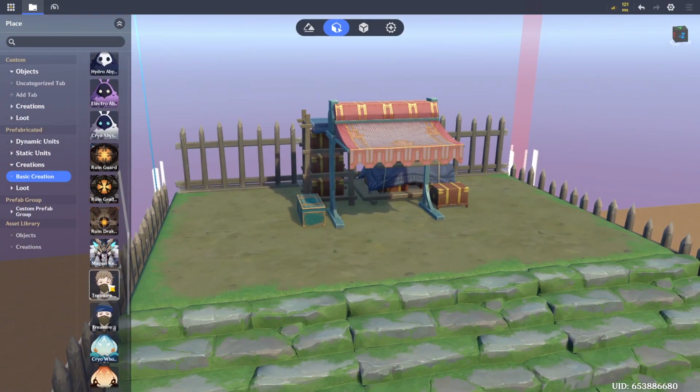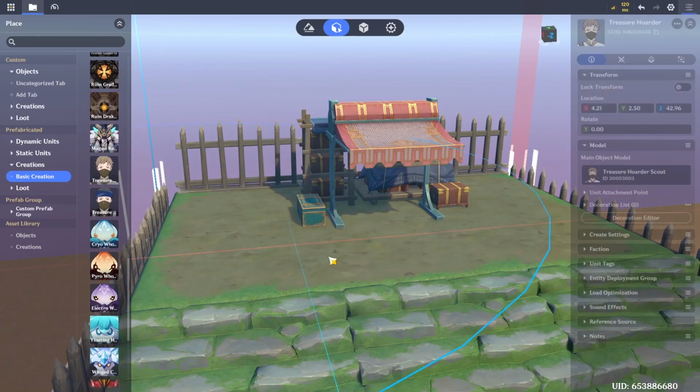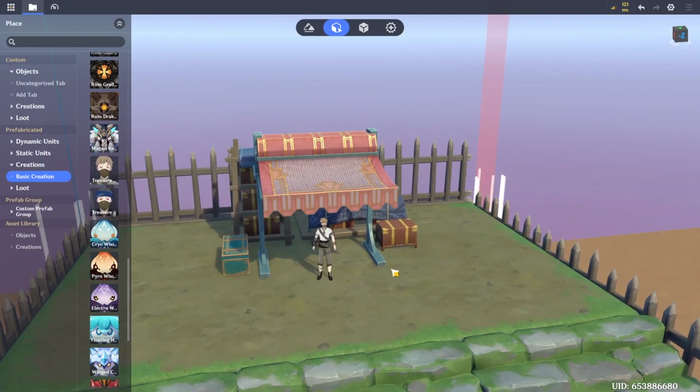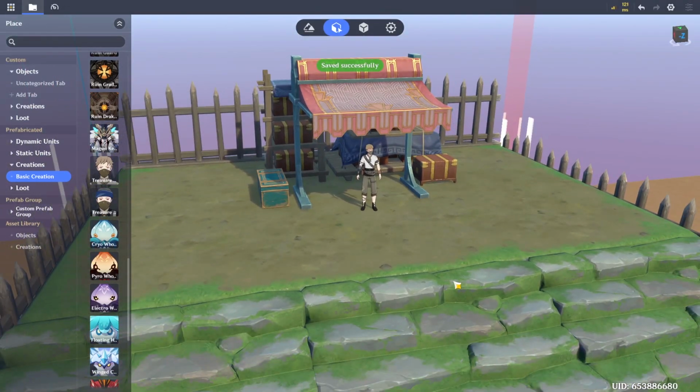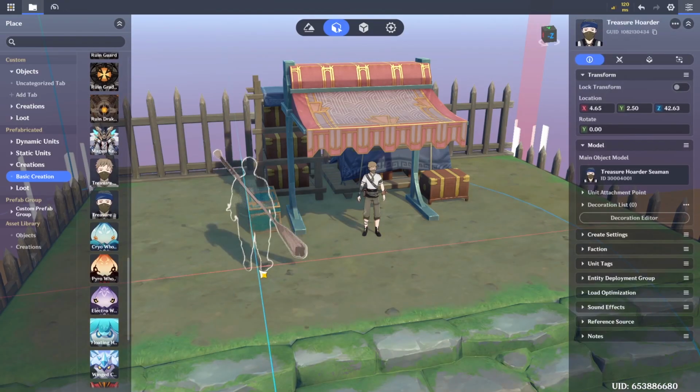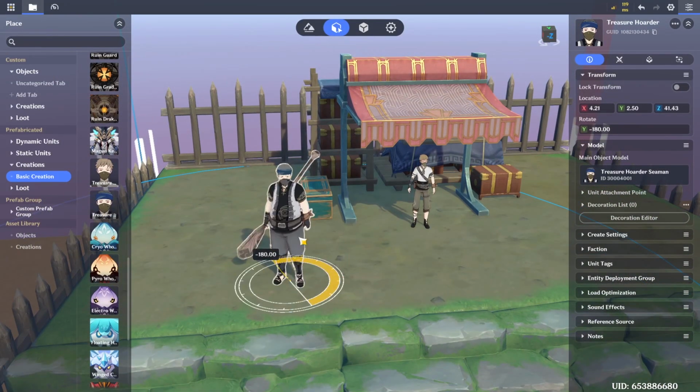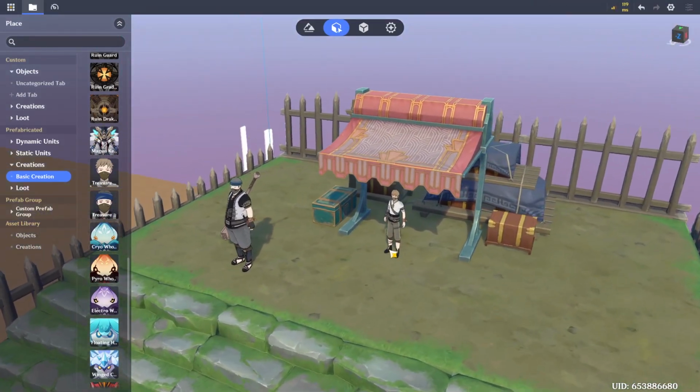So I'm going to select a treasure hoarder. I'm going to place him here. And okay, that is good. And I'm also going to select another treasure hoarder, and this one is going to be our guard. So we can rotate him.